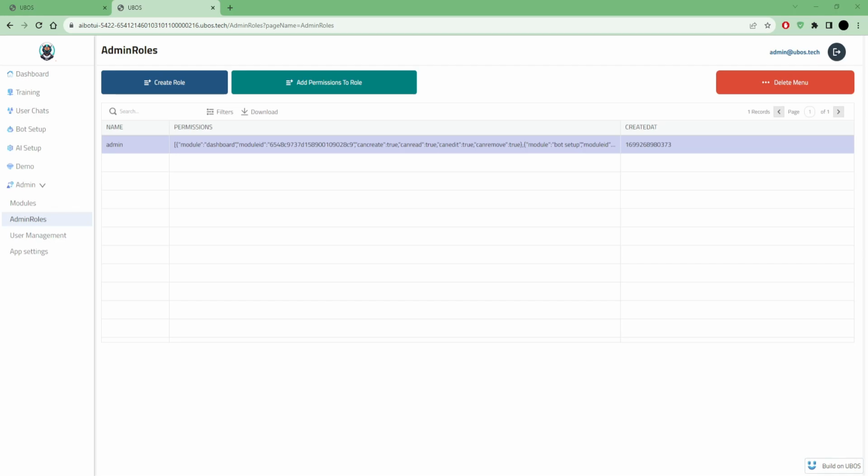If you have a big company and you want to give a manager access to this application, but you don't want to share access, for example, with the pages Bot Setup and AI Setup, where you have private credentials for your application and your bots, you can create a new role for this user. This user will log in to the application but see just the pages that you allow for this user.